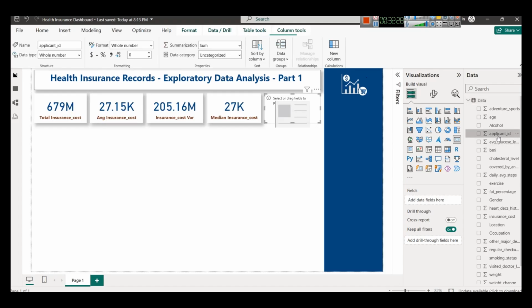So if we have clicked on a column, then column tools are highlighted, and here we will see its structure, its formatting, its properties, sorting, groups, relationship and calculations. There are so many things we will understand later. But today you have to focus on structure and formatting. Okay. This applicant ID is given as a whole number.